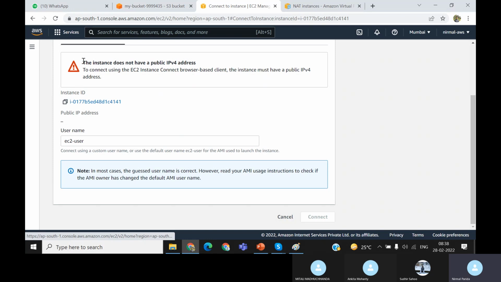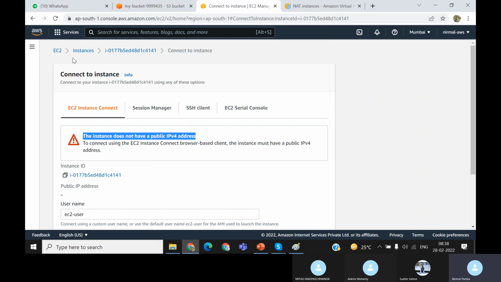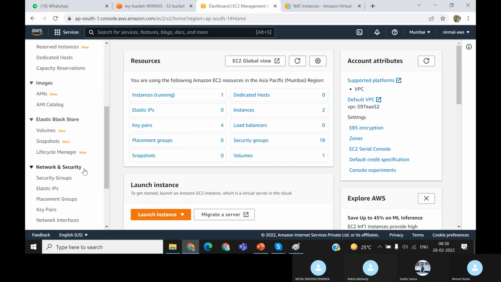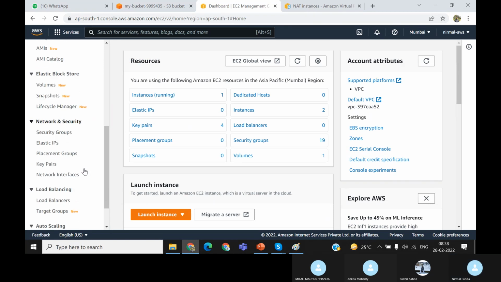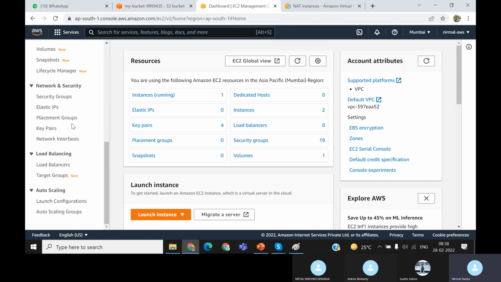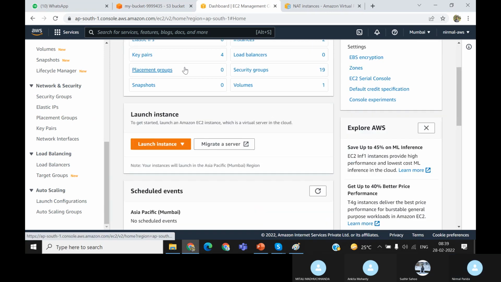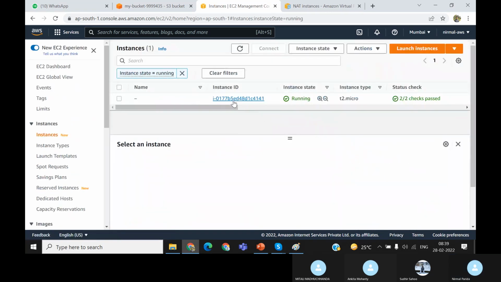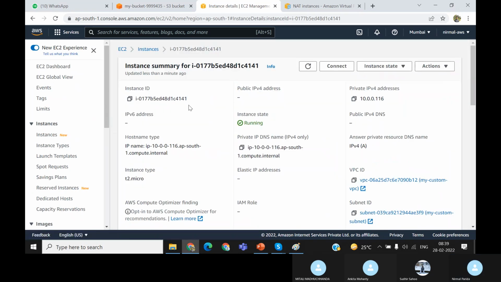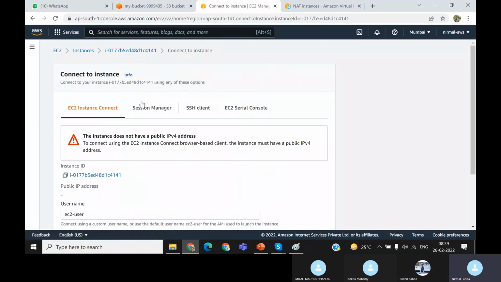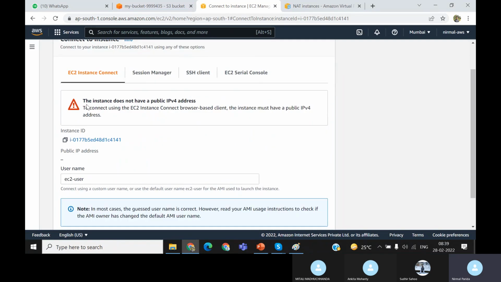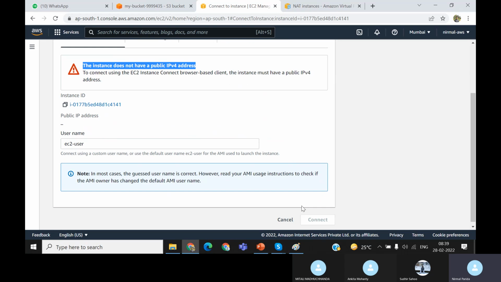Okay, the instance doesn't have a public IP address. So give me some elastic IP. While creating, I did not add any public IP address. So how can I connect? Sudhir, are you there? Yes. Now see, I have created one EC2 instance and it shows the instance does not have any public IP address. Then how can I connect?